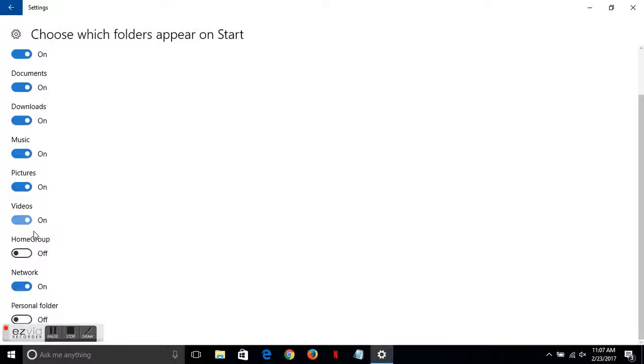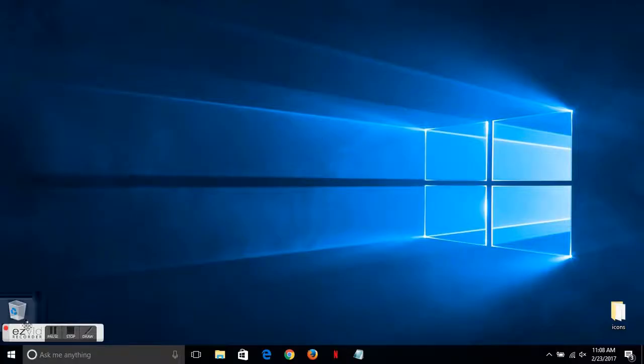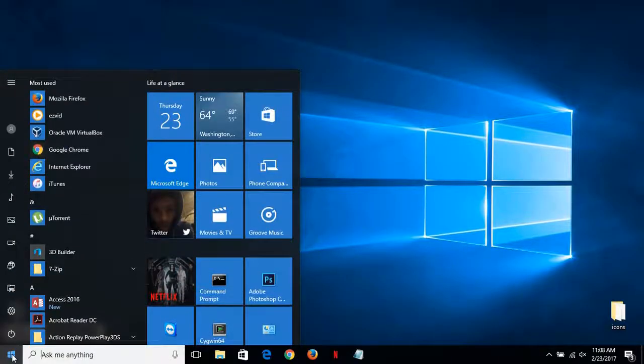Now I'm going to close this and go back down to my Start menu, and you'll see that I now have all of these folders. And you click on one, and it'll open that folder.